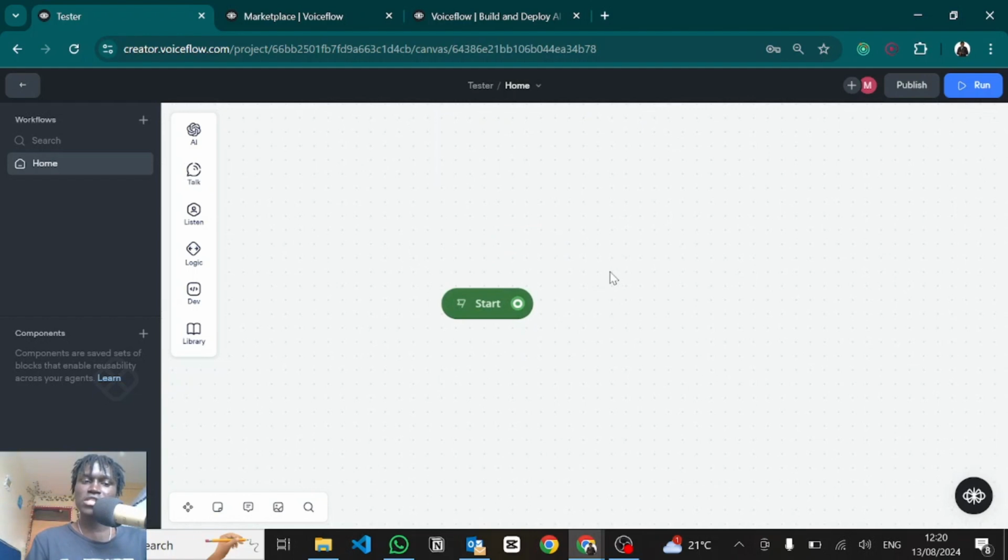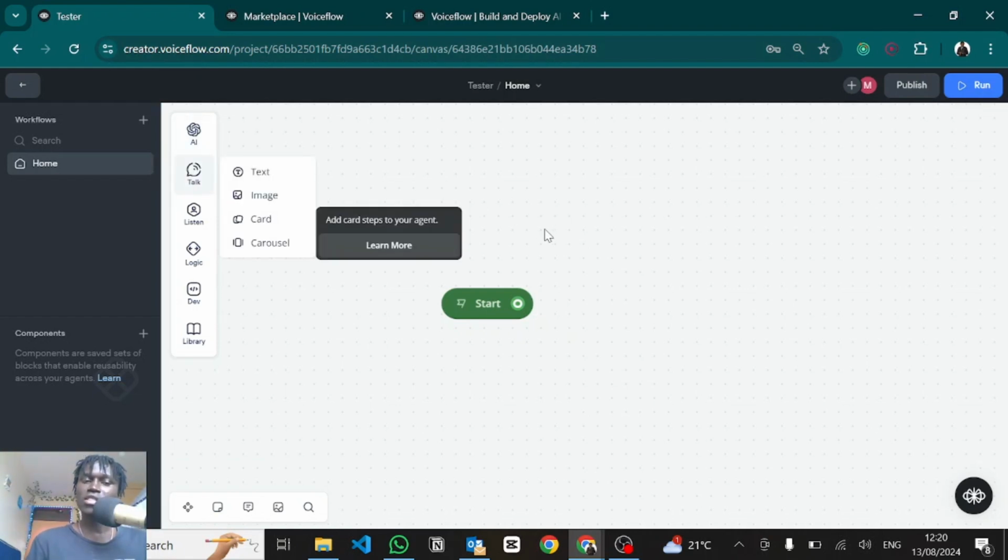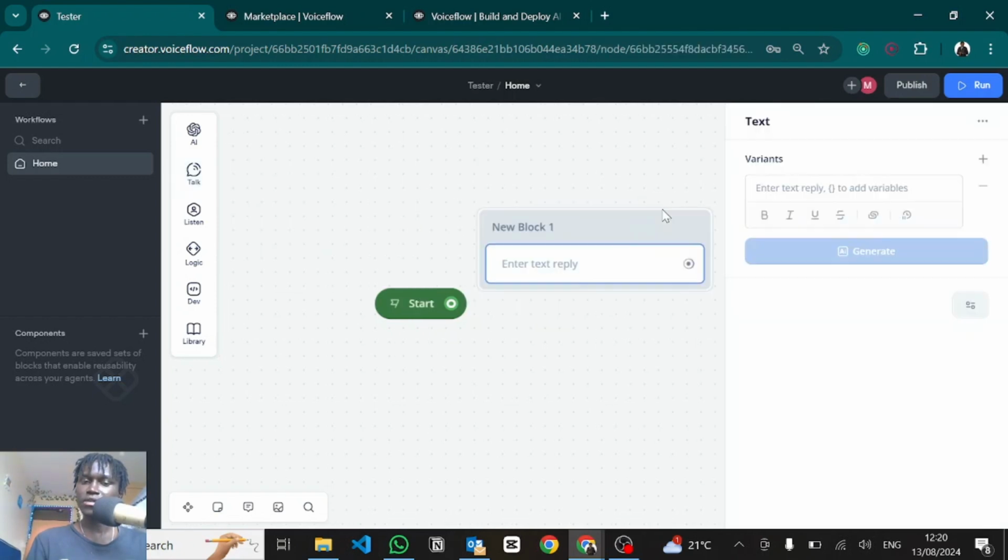I'll first go through the basics of all the blocks that you can add within your canvas. The chatbot is built by dragging and dropping various blocks that have various functionalities attached to them. For example, if I want to display a message in the chatbot, I'll pick a text message. I'll drag and drop it into the canvas, and I can say something like hello. Then I'll hover over that.